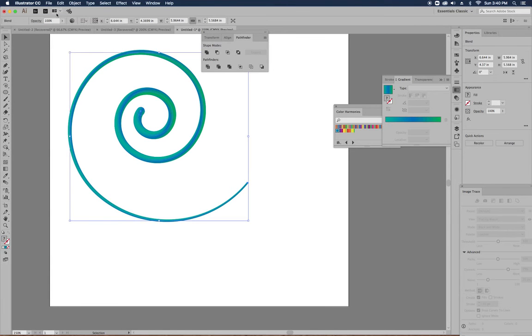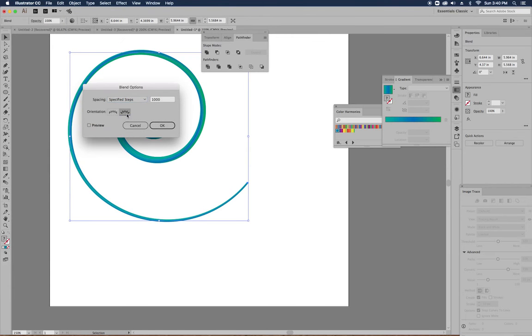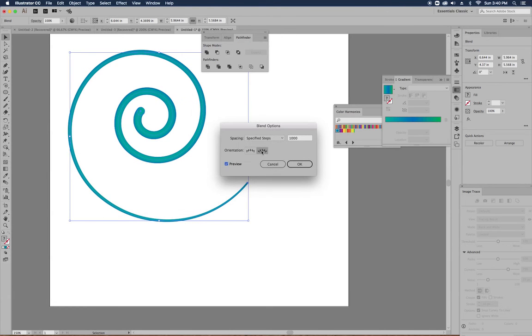So if we go to Object, Blend, Blend Options, and this time we change it to align to path, we get kind of a different effect. This one aligns it to the page, and this one aligns it to the path.